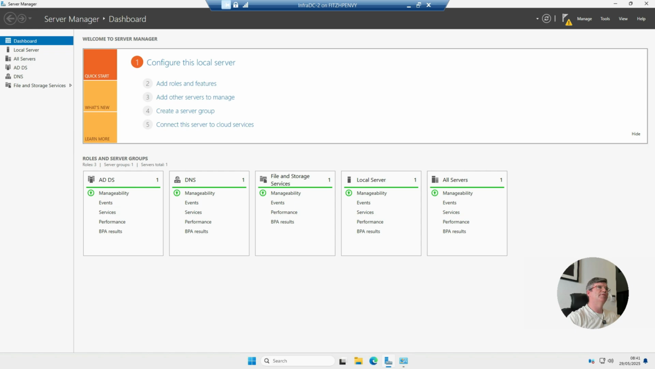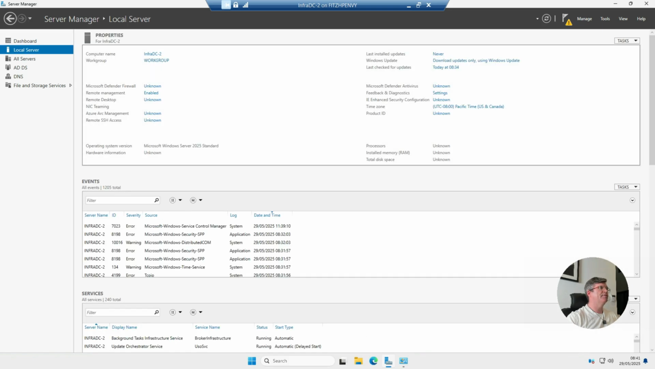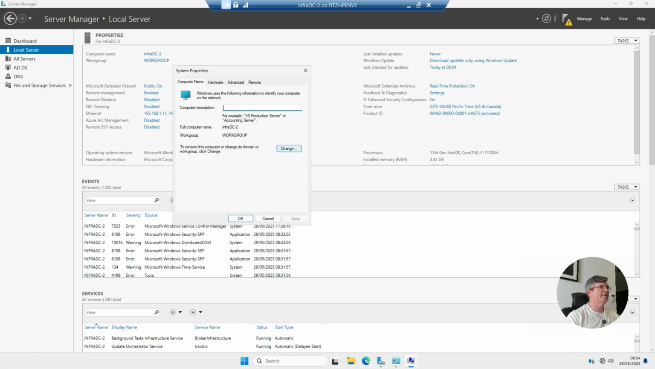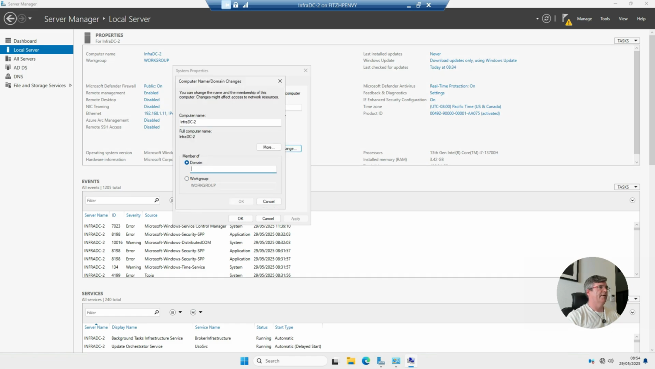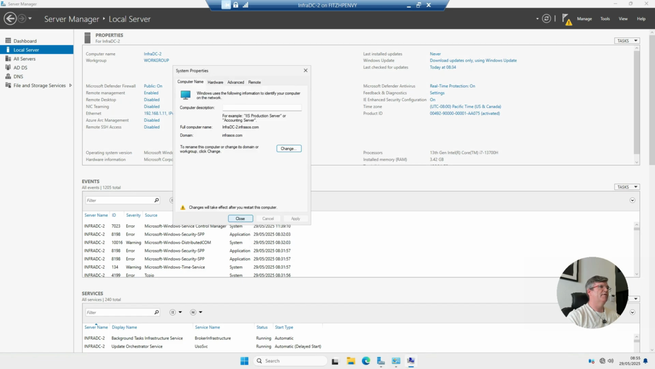Now that is installed, you'll see this exclamation mark. Oh, one more thing I forgot is first we want to add it to the domain. So local server, and then we're going to hit Change and add this to your domain. So this is my domain. And then the logon box will ask for credentials. You want to use an account that has permission to add devices to your domain, which is normally the domain administrator account. And then give that a restart and we'll log back in.